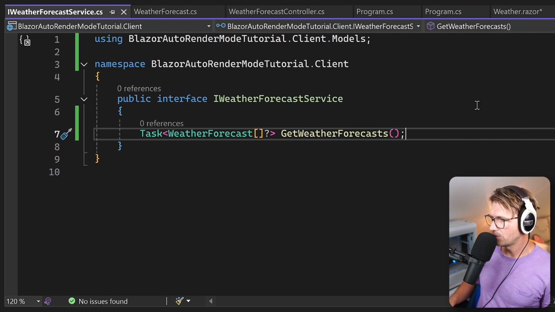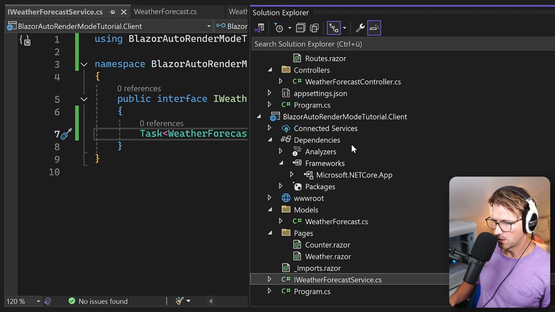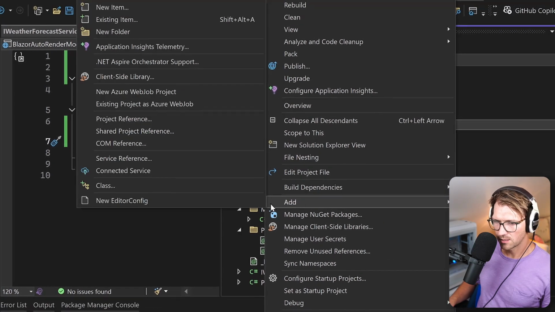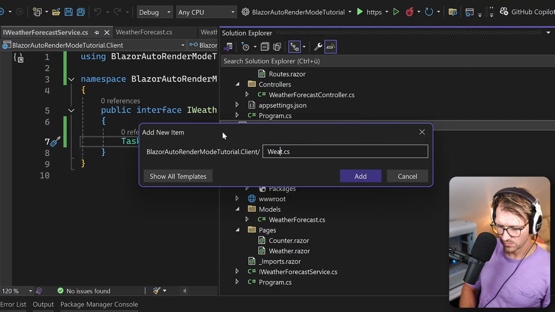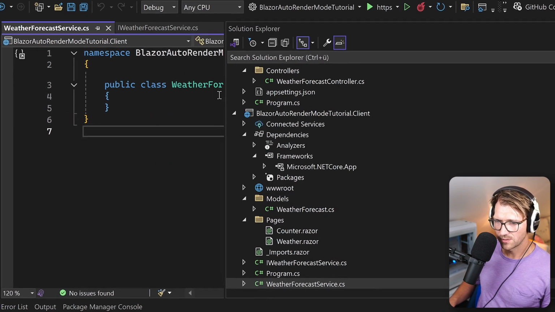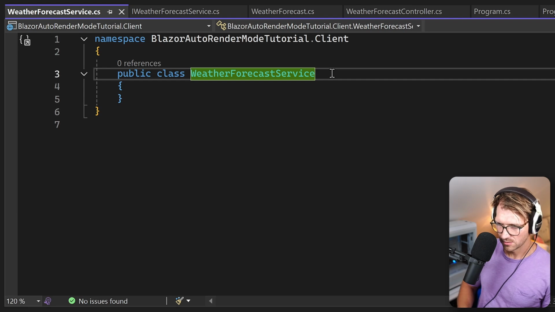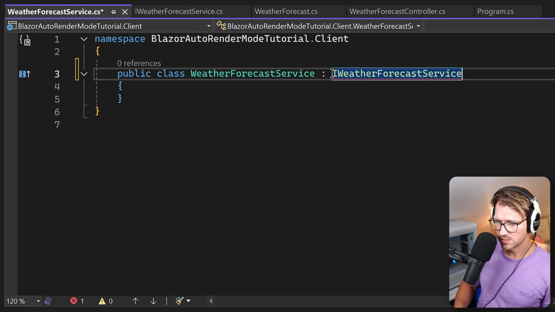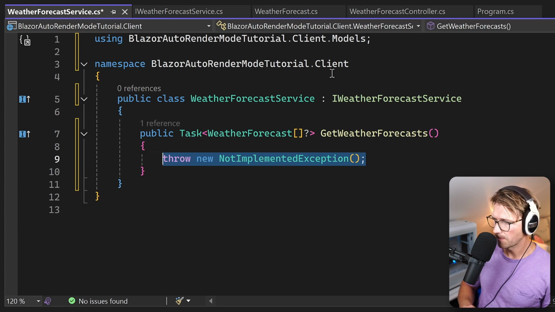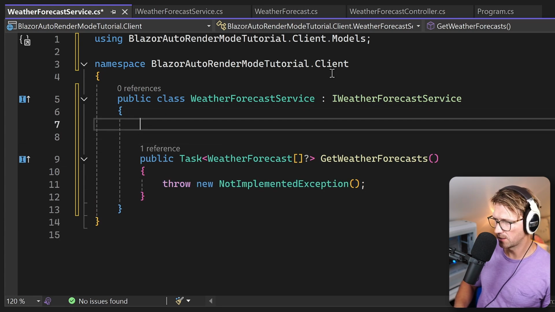Now, regarding the implementation, we say here on the client, right click and add a new item, WeatherForecastService. All right, now this thing here implements the IWeatherForecastService interface, of course. And now here, I want to inject the HTTP client first. I know we could use a factory for that.